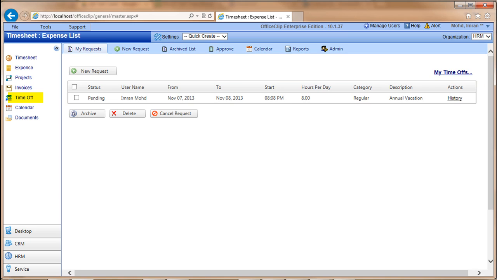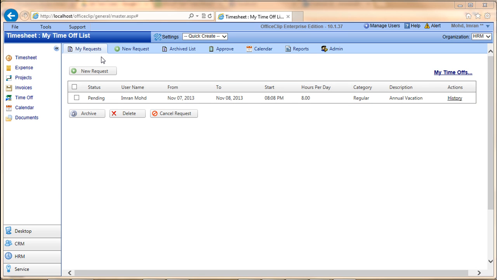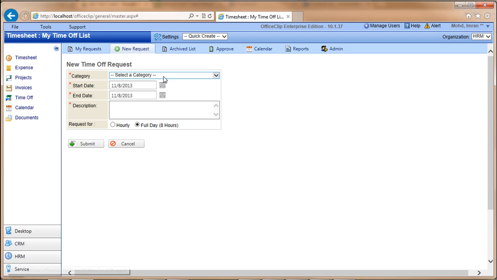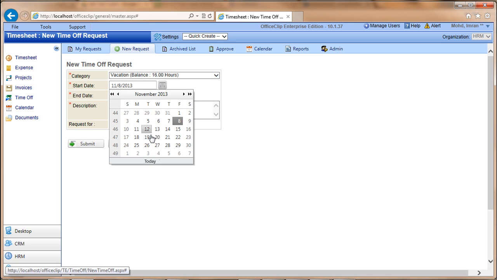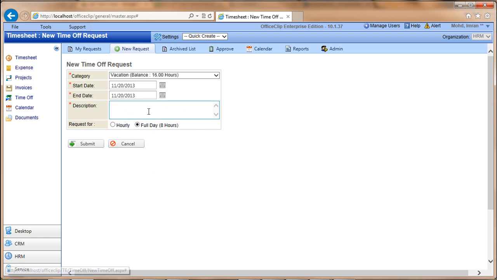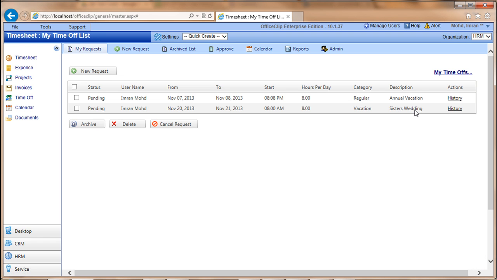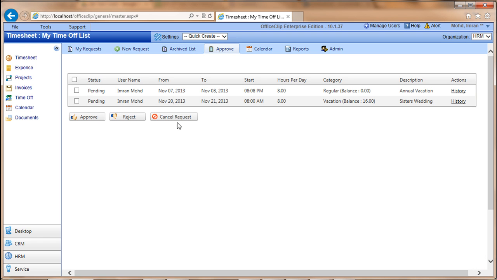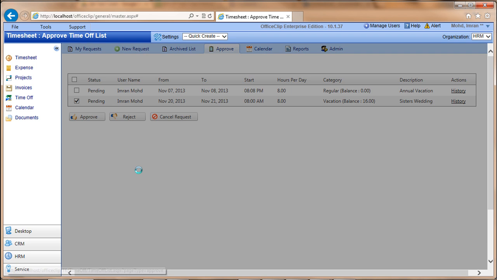OfficeClip's time off application can keep track of all employees' paid time off, leave requests, and annual accruals. Employees can request leave from the new request screen. Each time off request must be approved by the designated approver.